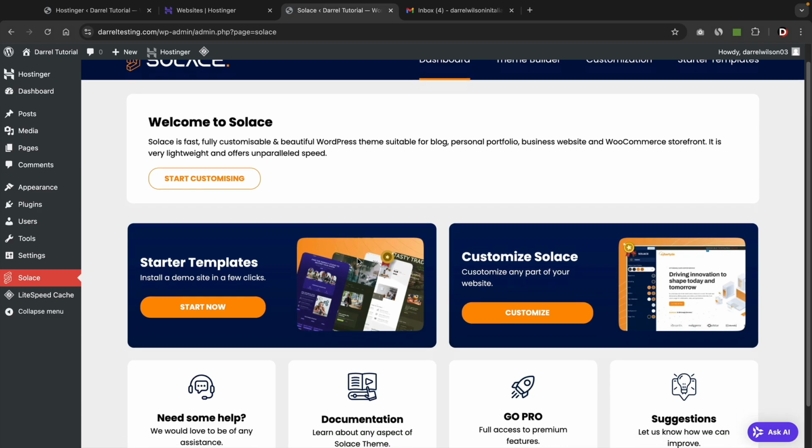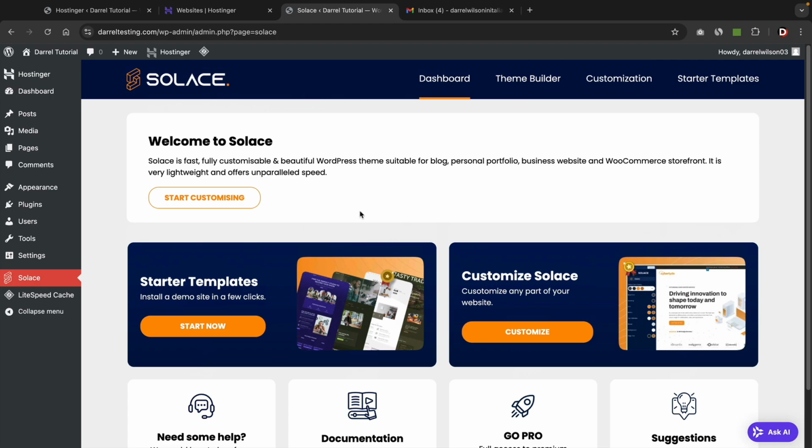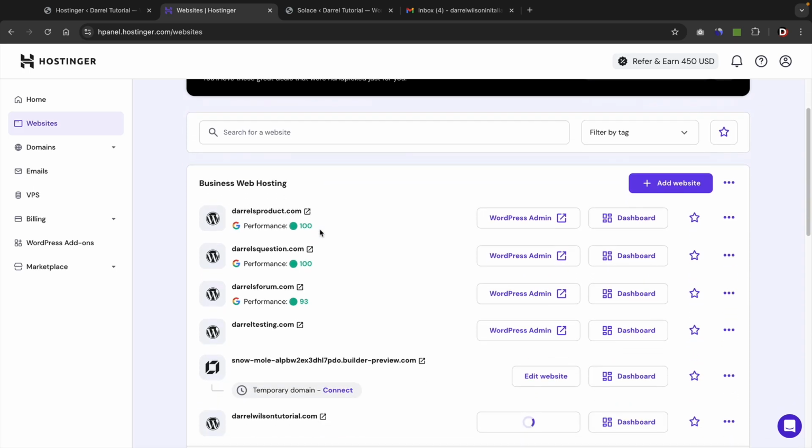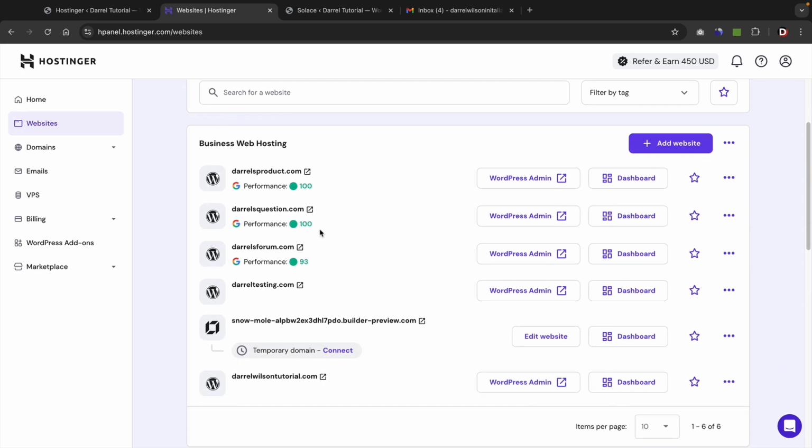And before we go any further, in order to import a template, there is one server setting that we need to check. So let's go back over here to Hostinger. Now what we're going to do is just click on one checkbox and we're good, all right?